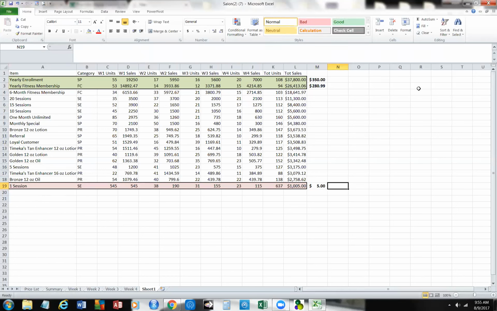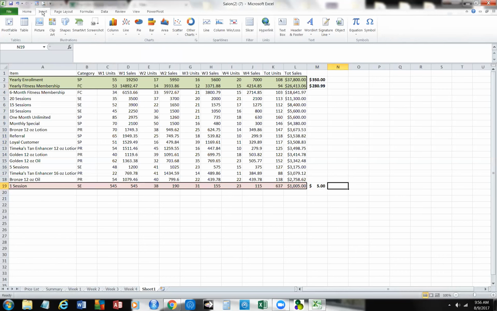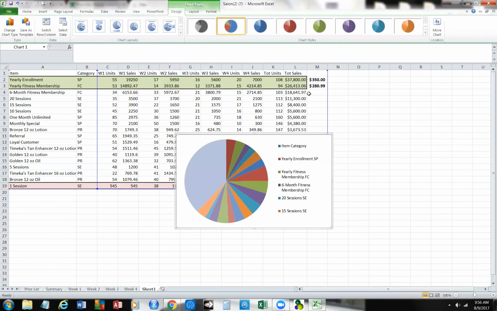So I'm going to close this file. Now they want us to do the deliverables, and a pie chart compares the monthly sales for the tanning products. Well, okay. I'm going to do this. I'm going to click insert, and I'm going to put pie chart. Okay.